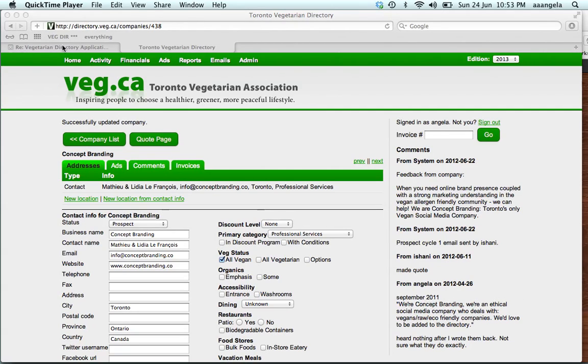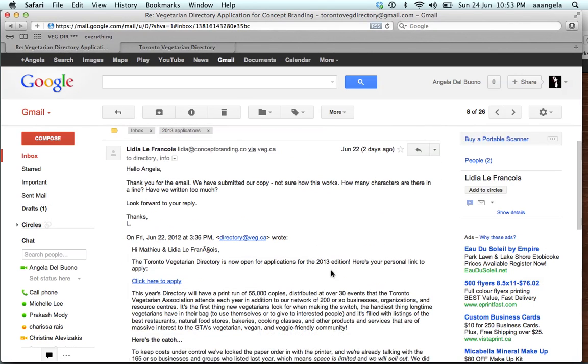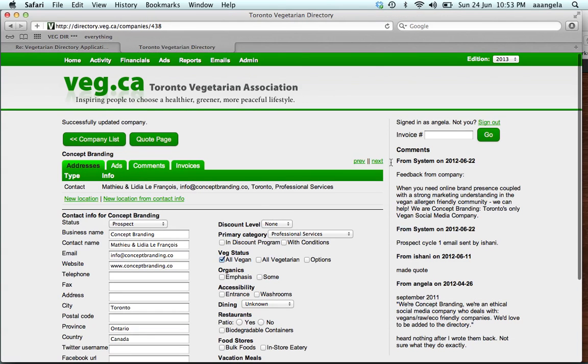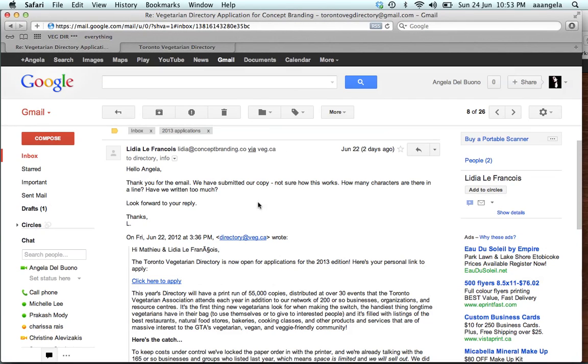Okay, so this is a workflow for someone who was a prospect. The brand is Concept Branding, so when I go into them, you can see over here that they did fill something out on their quote page in that empty box, and this is what they want to have in their ad. And then she wrote to us saying, I've submitted her a copy, but she's not sure how it works, how many characters are in the line, have we written too much?